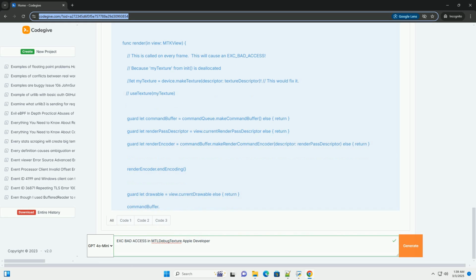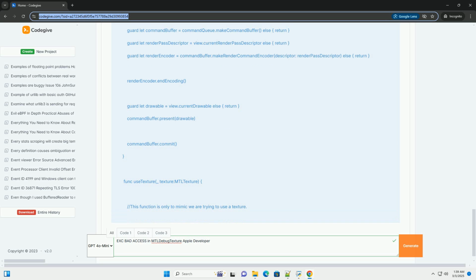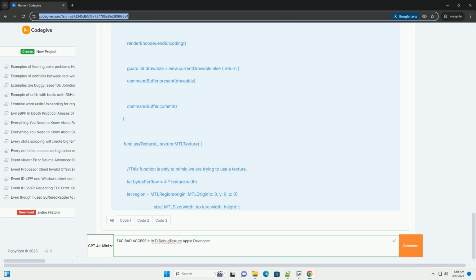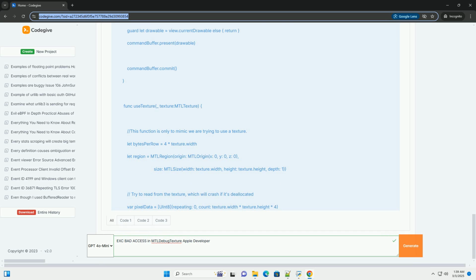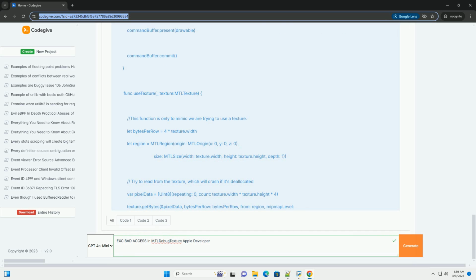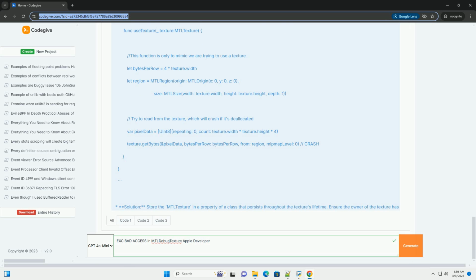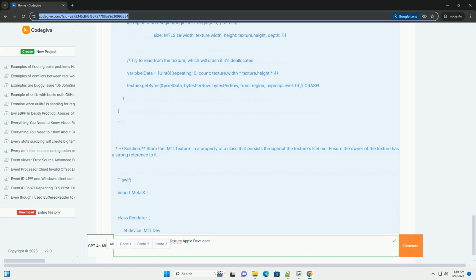Common causes of EXC_BAD_ACCESS with MTLDebugTexture. 1. Texture deallocation. Problem: the most common culprit. You might be trying to use an MTLTexture after it has been deallocated. This often happens when the texture is a local variable that goes out of scope or when you manually release the texture but then try to use it later. Code example, Swift. Solution: store the MTLTexture in a property of a class that persists throughout the texture's lifetime. Ensure the owner of the texture has a strong reference to it.